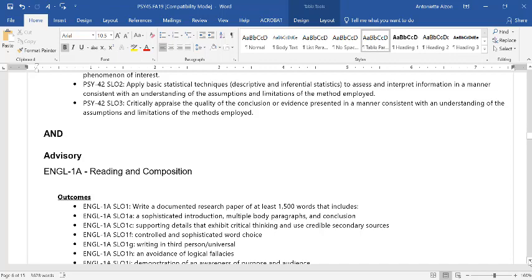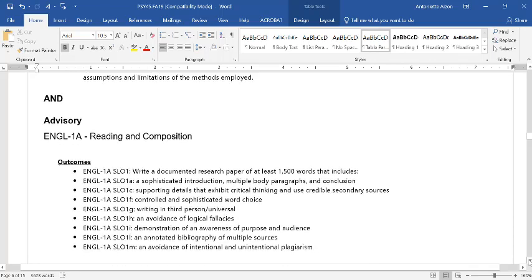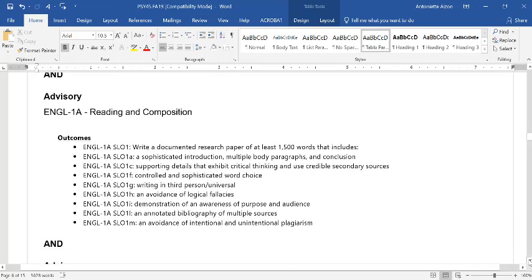So these are the English outcomes that would apply to my class, because I'm requesting that they are able to write a 1,500-word essay. They need to have a proper introduction, citations, knowing the audience, potentially doing an annotated bibliography. It's just a justification for why I'm suggesting this for the advisories.